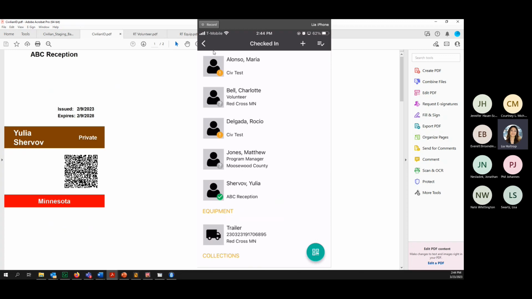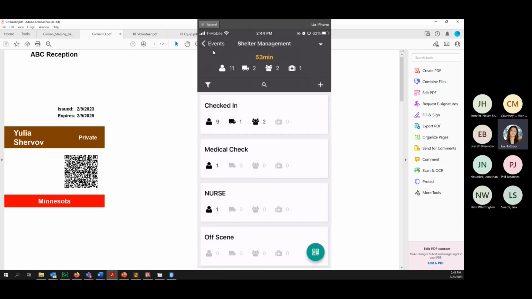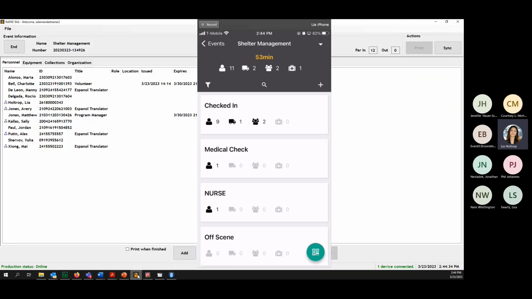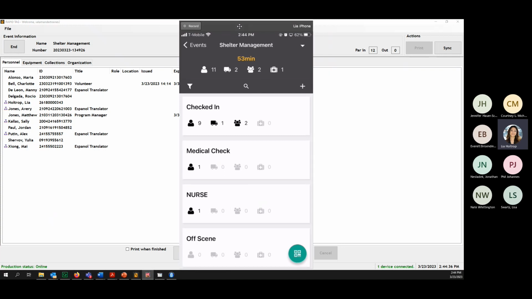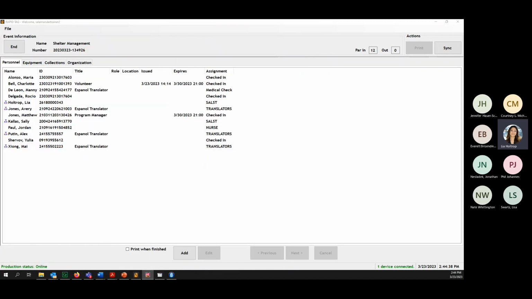Okay. So I'm going to show you that real quick here. So I've got my people in here. I've got my equipment. I've got my collections. I got my evacuees. Everything is being moved in and out, you'll see all of that happen. Everything I'm doing within the track app, if you are also using Rapid Tag, just note that everything you're doing is also being transferred over and synced over to Rapid Tag. So you see on here, I added those translators. They're all put in here as well, and as well as the nurse.